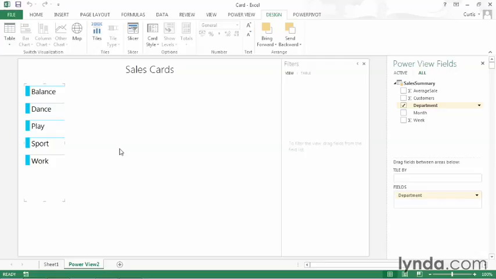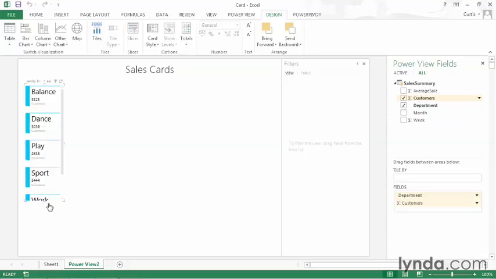Now I can add additional fields to the cards. So let's say that I want to display the total number of customers added to those departments. For that, I'll just drag the Customers field below Department in the Fields box at the bottom, and I'll resize the card control. Now you can see that I have the number of customers for each of my departments. So I have one for balance, dance, play, sport, and work.